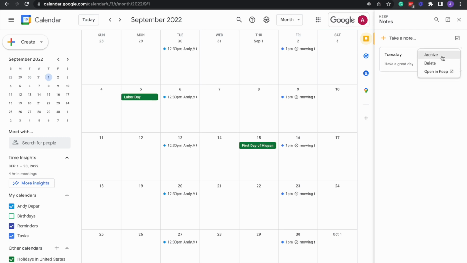I have the option to archive it, delete, or open and keep. And then also, if I want to create a new note, I can definitely do that as well. And I can pin that note like I previously mentioned. So when I go on Google Calendar, that'll be the first thing I see. So I definitely recommend maybe writing something like have a great day or happy Monday, just to boost your spirits when you go on the Google Calendar and start your workday.